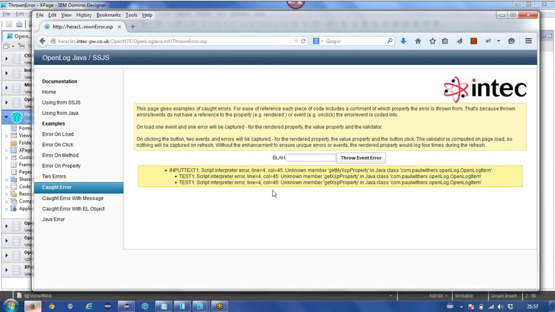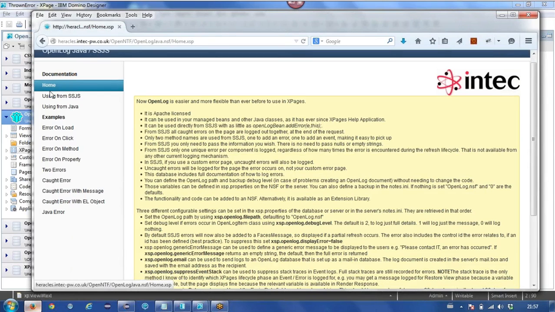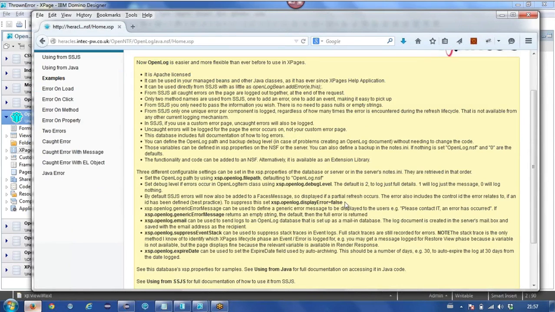On the home page of the demo database, there are all the options that you can set to suppress that error being displayed to the user, or add in a generic error message, for example. So there's all of that.